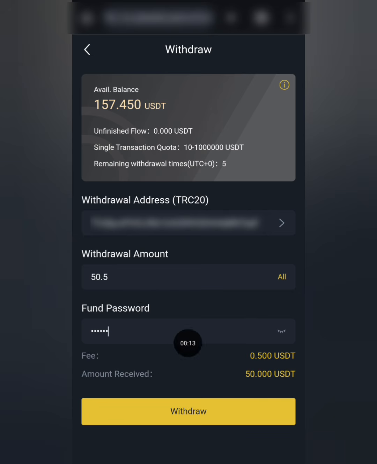All right. Now I've also added my fund password here. Right now, I'm going to click on the withdraw button right here. And it says success and it has been deducted from my wallet right here. Okay. So I'm just going to wait for this to arrive now.